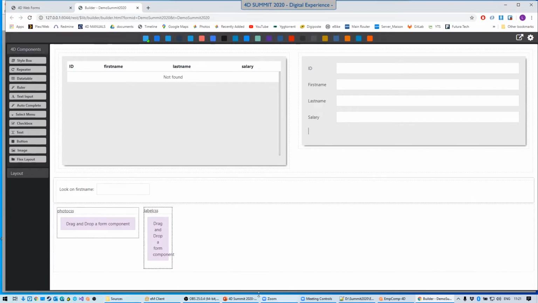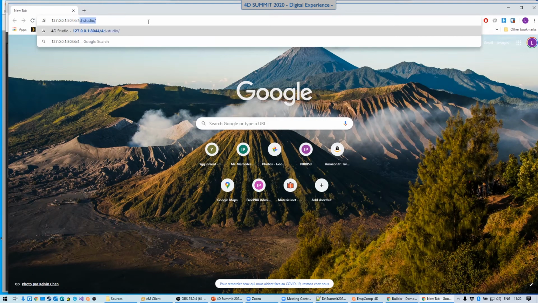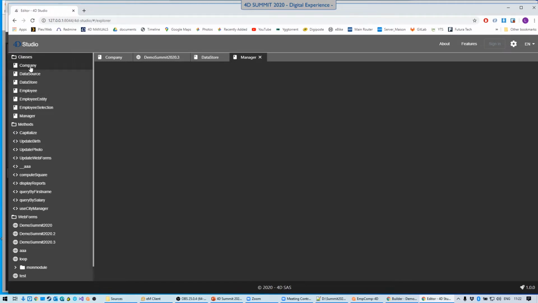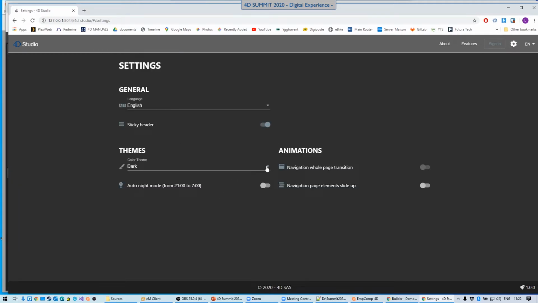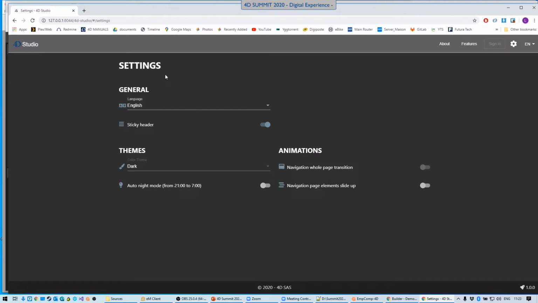So actually, the real one will look like this. It's a much better look. It's far from being final, but the idea is that you get your classes, your methods, your web forms, and for each web form you can click and edit or on a method. Same thing for the classes, so you basically get the same kind of explorer you get in a client server, but on the web, and you can edit your code and so on. You can close a tab, move a tab, and so on. And you can switch between different themes and so on. And so it's a very modern editor that we are building based on this.